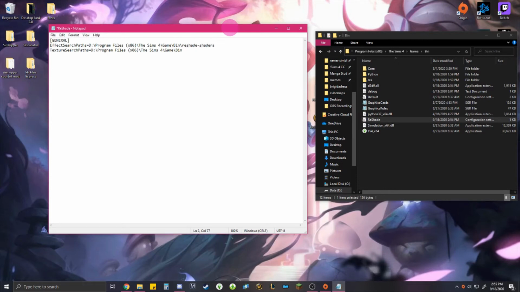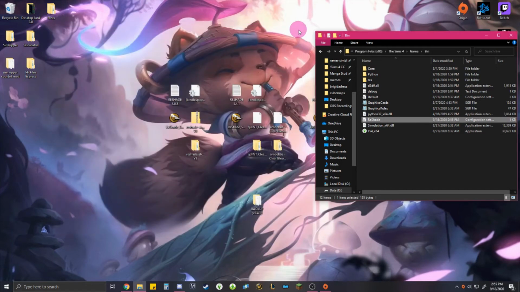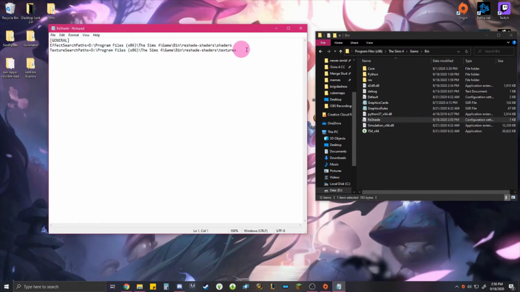your file extensions here. This is the effects path, so it's going to go to the shaders folder. This is the texture folder, so it's going to go to the textures folder. And then press save. Basically what that does is make sure it searches for the right things in the right places. That way you actually get all the options that you can check and uncheck and do lots of fancy cool stuff with.